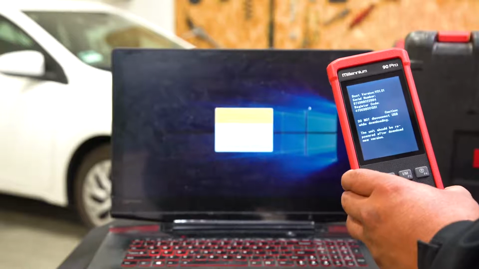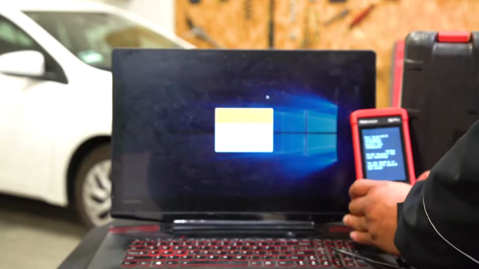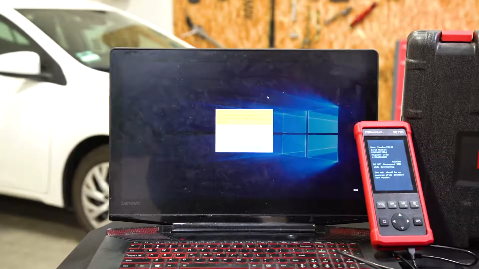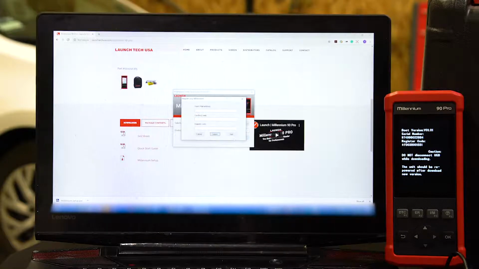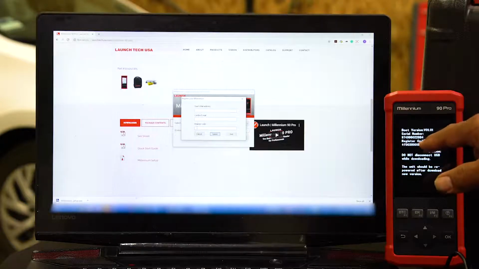So let's go ahead and go over to the computer now. We're gonna input the serial number here. Hit device upgrade. And now you have to input the email twice and the register code. The register code is right here.